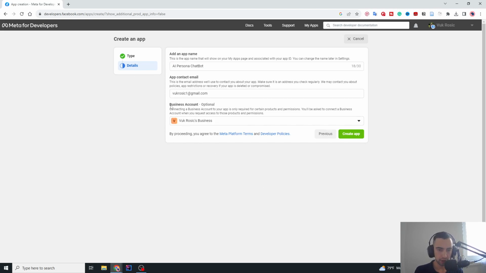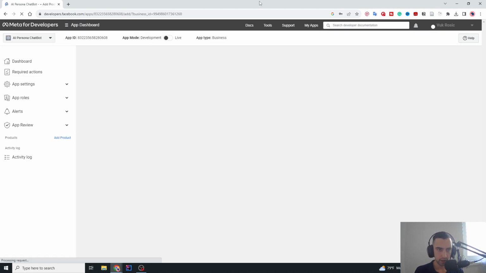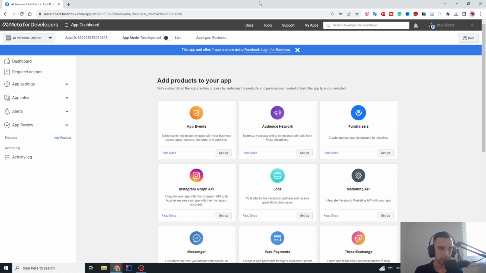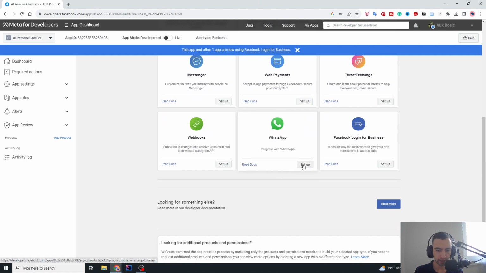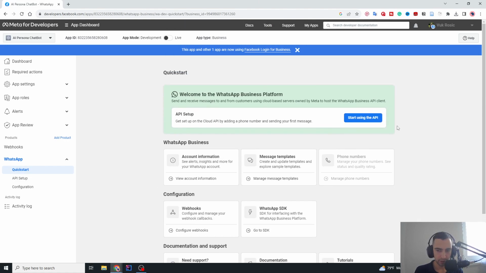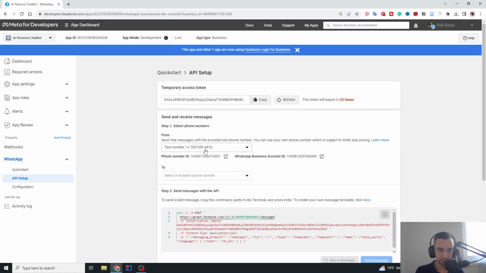It's also good to add a business account if you want. It's going to ask you for your password, so you just write that, and then once you create it, you go here to WhatsApp and then Setup. And then we're going to click Start Using API. So this is your test phone number, and then here below you're going to click this, and then click the Add Phone Number button that's going to pop up, and then you're going to add your phone number from your phone that you want to test this with.